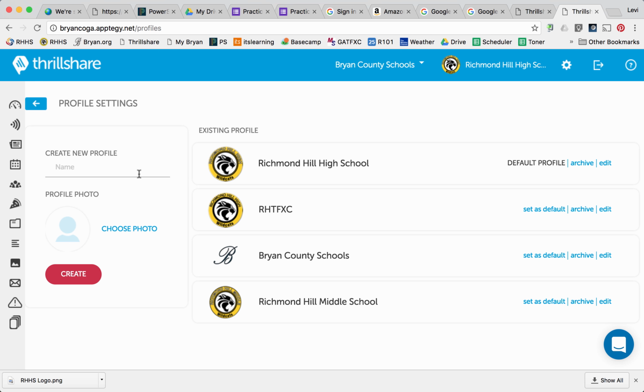In my particular case, I can create a new profile that says RHXCTF, and then that way it has everything I post in that particular theme. That hat I'm wearing has to do with cross-country track and field. And then you choose a photo.